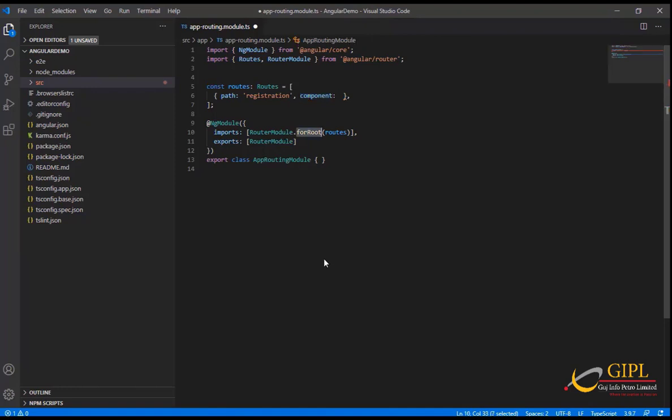Following that, let's see what is the use of RouterModule.forRoot. The following line adds the RouterModule to the AppRoutingModule imports array and configures it with the routes in one step by calling RouterModule.forRoot. Next, AppRoutingModule exports RouterModule so it will be available throughout the app.